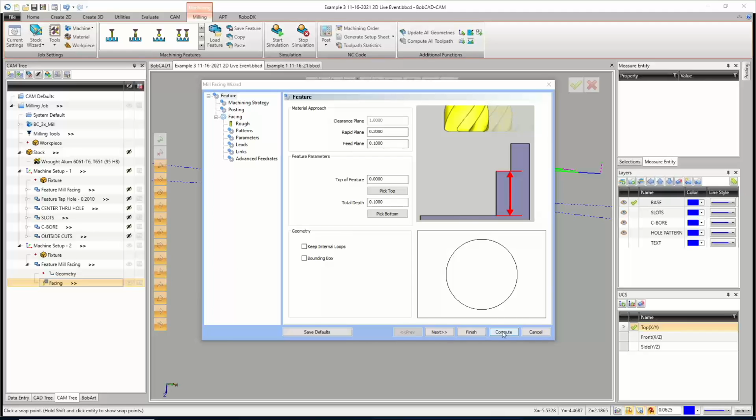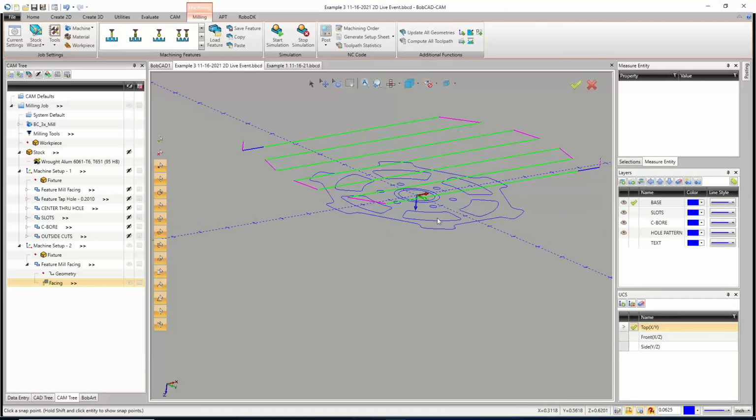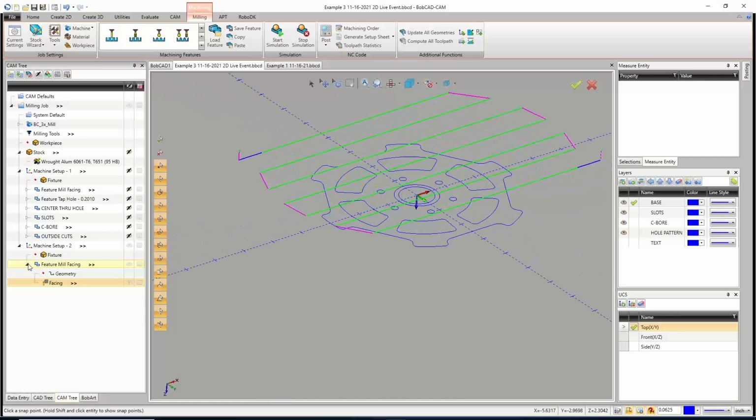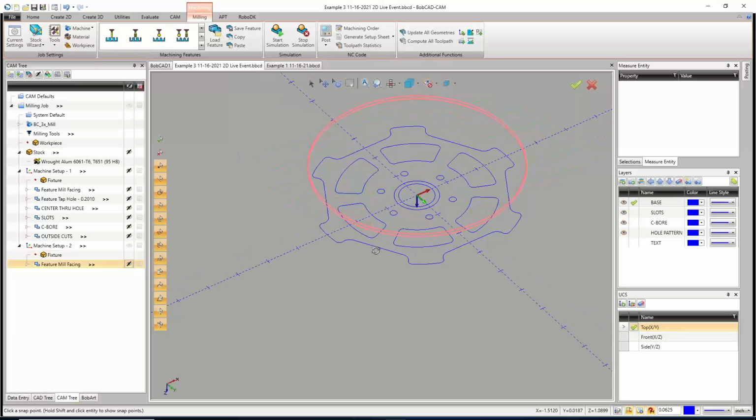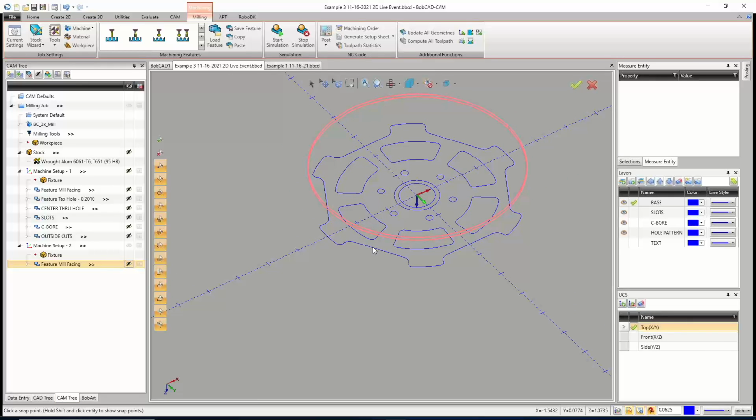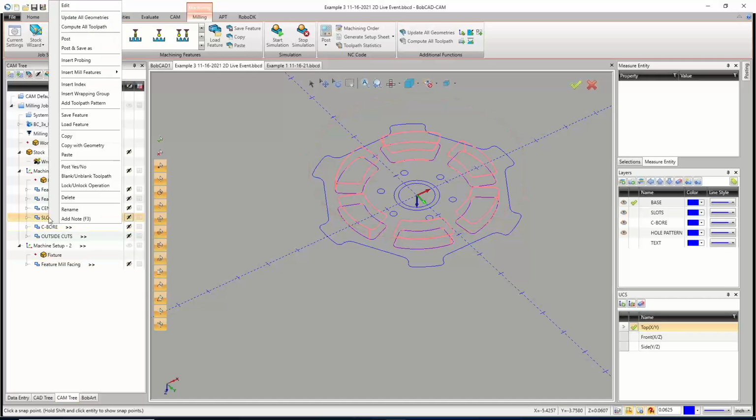All right, so we will compute. It's already there, and there we have it. So then I'll shrink that up and blank it out. Now we then want to do our counterbore pocket. So we're going to copy, actually we'll do the slots first. That's the order we did it before. So we'll copy the slots.